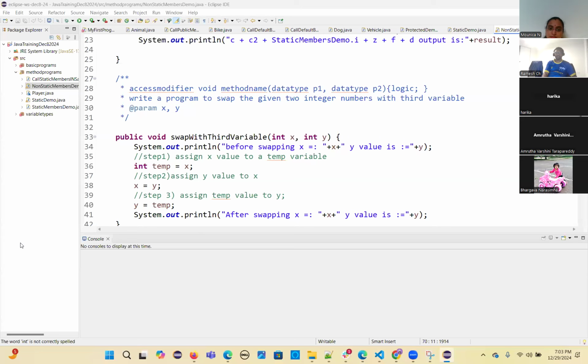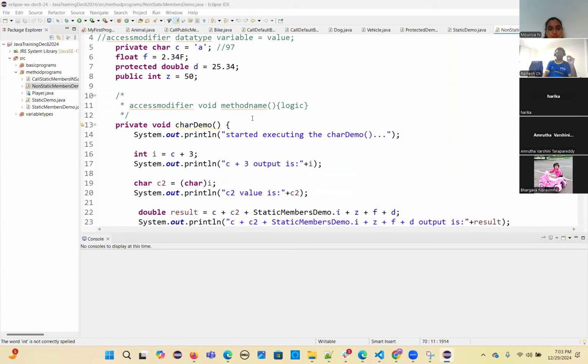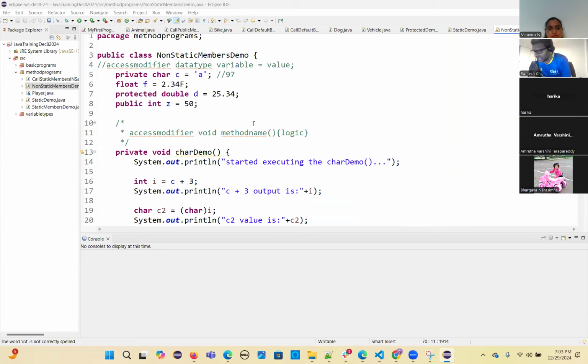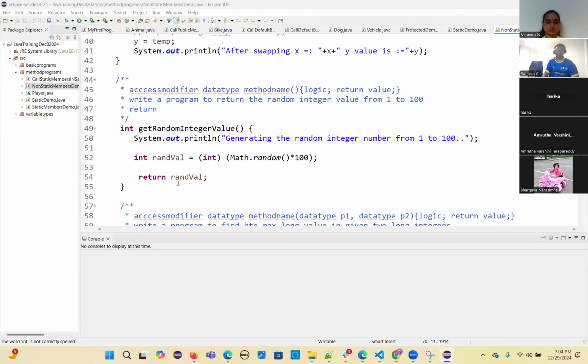So last week we created all the methods, right? Two void methods and two return type methods and some non-static variables. I'm going to show you the memory also, how this memory will be created. When you create a new object, what will happen in the heap memory? We need to understand that, right? So let me create the first object.